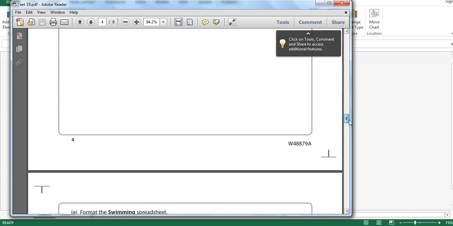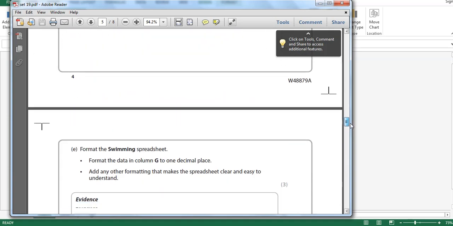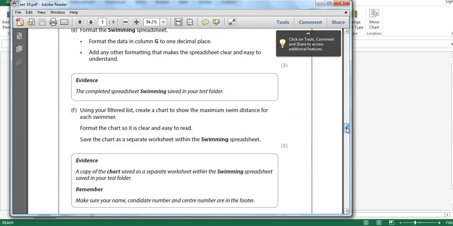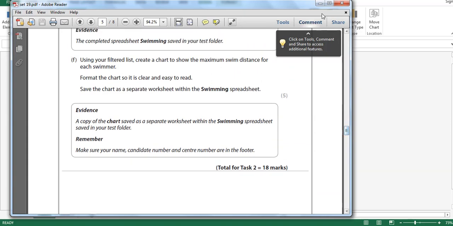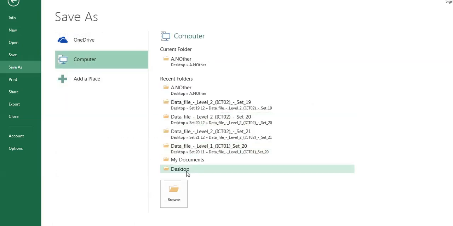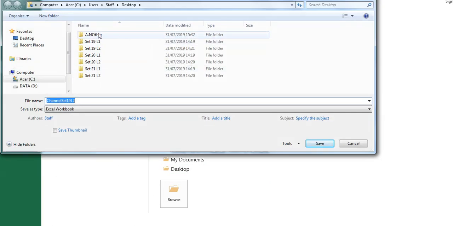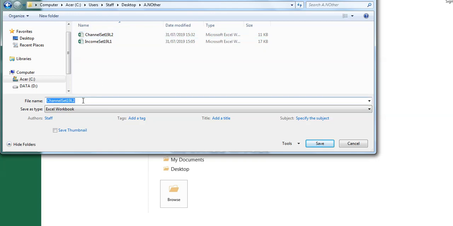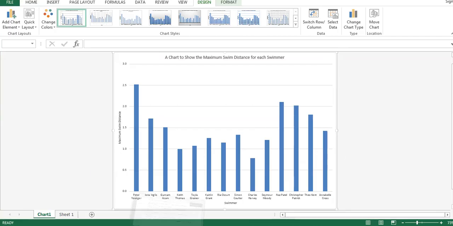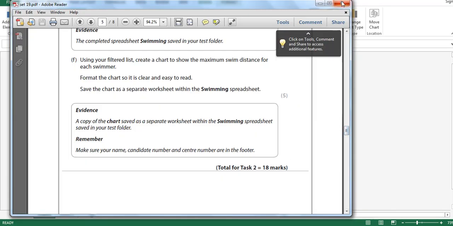Now if you noticed all along here it was saying about saving it, I did carry on and ignore these bits, but now I need to be sure that I save it as what it's suggesting. So we're now going to do File, Save As, go to the desktop. We're saving it in our named file, but it wanted us to call this swimming. Be careful when you're using the name that they give you. Where they've used capitals, you use capitals. Type it exactly as it is. And that's that task complete.